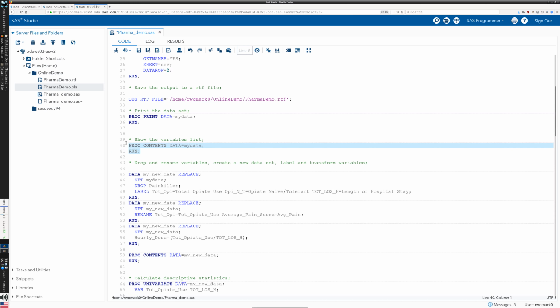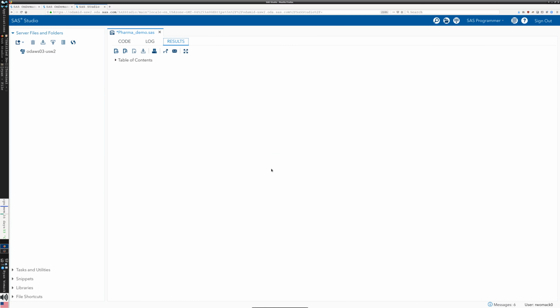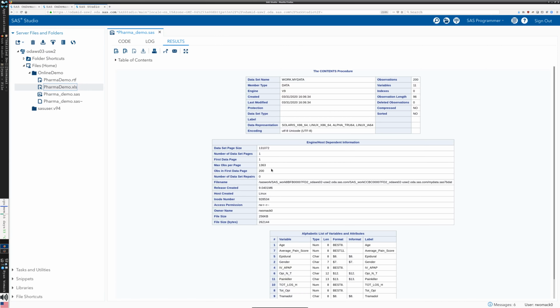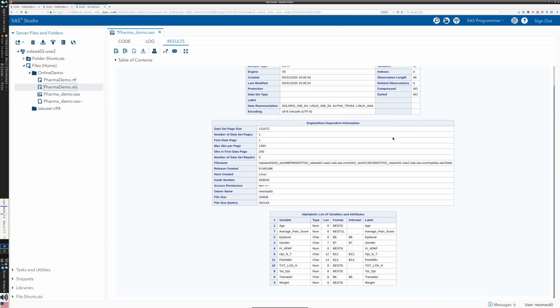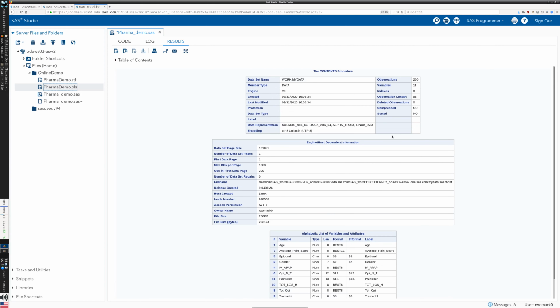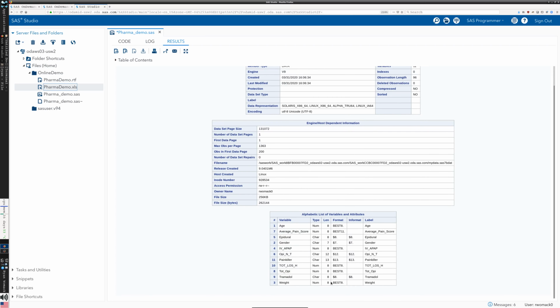Proc contents is something similar, except that it simply shows the variables defined in the data set and their characteristics. So the contents procedure tells us a little bit about the working environment that this data was used in, and down at the bottom a table of the variables, whether they're numeric or character, labels assigned to them, etc.